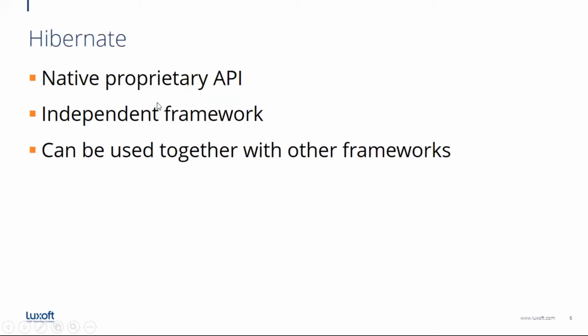We have Hibernate that most of you said that have already encountered. It has a native proprietary API. It is an independent framework. We have this possibility to back JPA. So we may say that it can be used together with other frameworks.